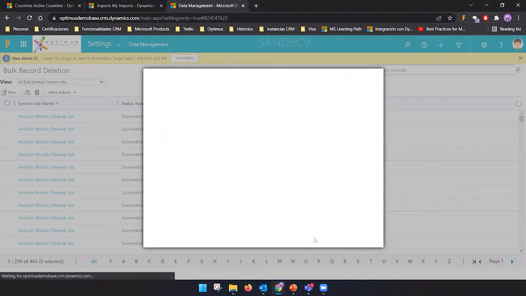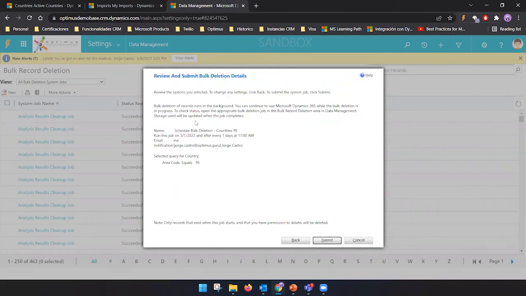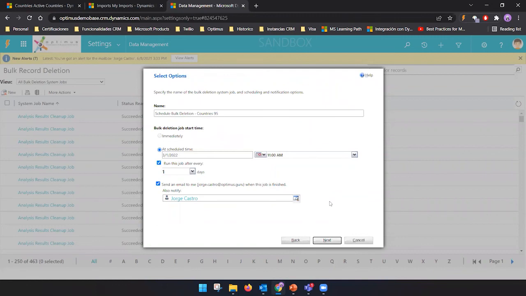When I click on next, the CRM is going to show me the information that I'm going to be applying. And as soon as I click on submit, the process is going to be scheduled. If you don't want to execute the process more than once, if you just want to execute it one time, you could just remove this and leave it like this. And the CRM is going to execute the process at this time. And after that, it's going to be a success process and it's not going to be running again.